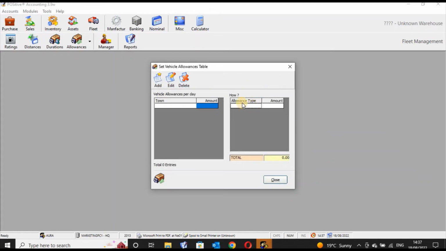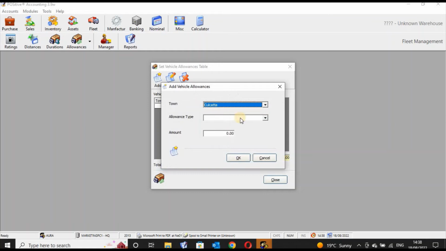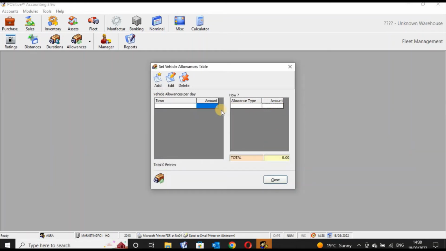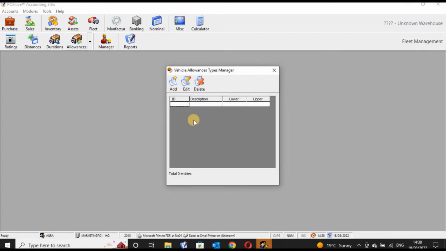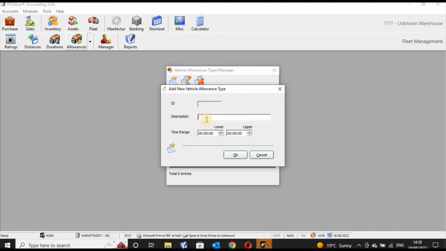And then once you've said that, you also indicate other allowances here. You add those allowances and the amount, so they will appear here: the town at which you are going, the allowance type, and the amount. Then the total will be indicated here, and you just say close. So that is how you set some of the allowances.